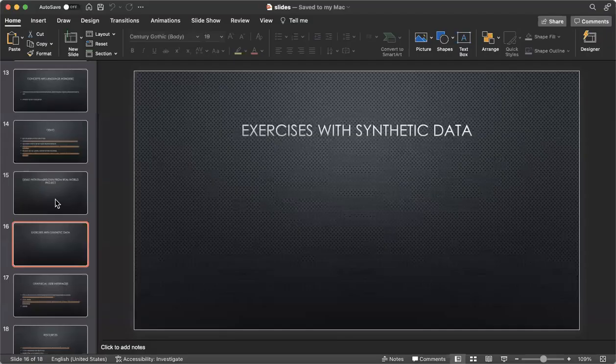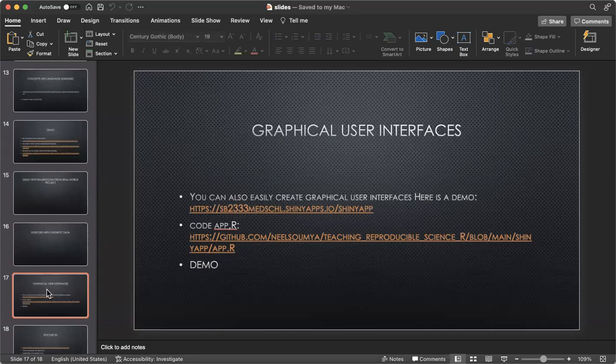So switching over to the slides again, that's exercises with synthetic data. Again, one can also build R Shiny interfaces. This is like building graphical user interfaces in R. I'll show that to you very quickly.